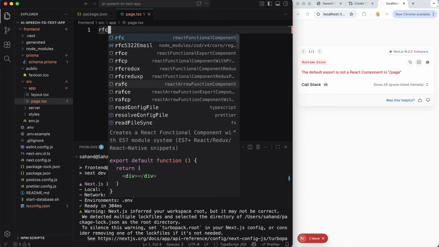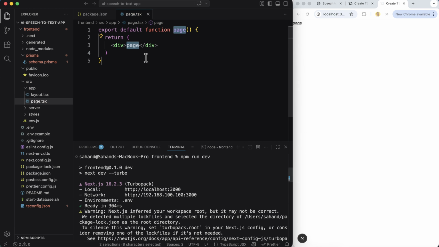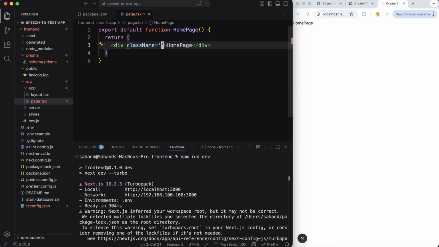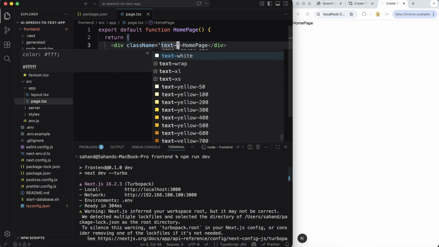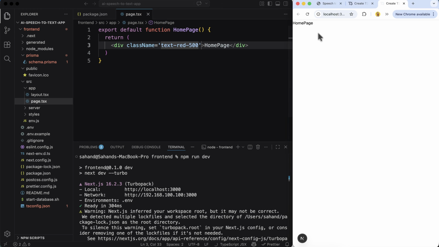After that, create a React functional component using the RFC snippet. Name this new function homepage. Next, we will add a small test. This will confirm that Tailwind CSS works correctly. We will add a Tailwind class to our text. This will change its color. For example, we can change the text color to bright red. This simple change confirms that Tailwind CSS is installed and working correctly.